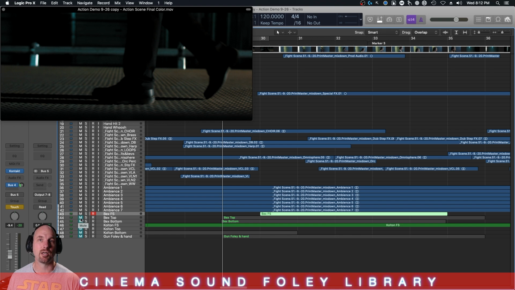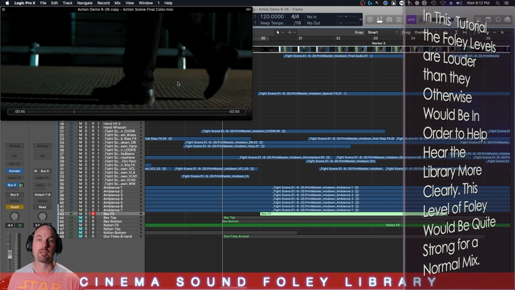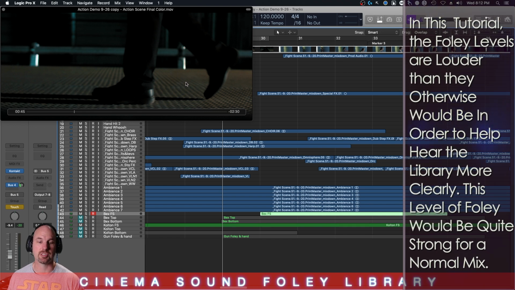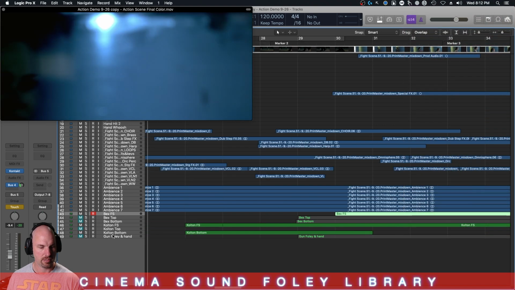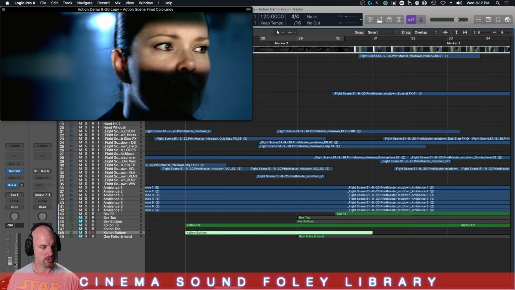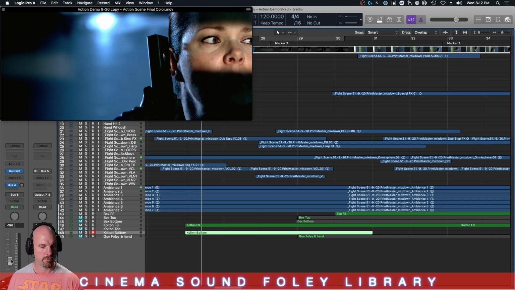Let's see if we can add the clothing. Now, the clothing gets a little bit more difficult. We don't have any clothing for Colton here. It's just pretty much his footsteps, with the exception of his pant legs. So let's add those pant legs in. See how they feel here. They're pretty low already. Let's see.